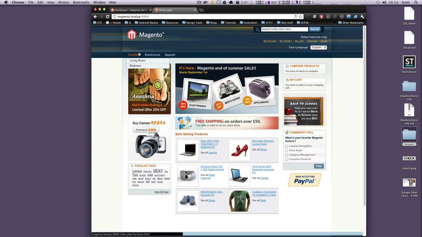Below, in a subcategory of furniture, we have living room and bedroom. Under electronics, we have cell phones, cameras, and computers that each have their own subcategories as well, and then apparel has some subcategories as well. So we're going to create a couple of new categories. We're going to create a root one, and then we'll create a subcategory just so you can see how that's going. So let's go to our dashboard.